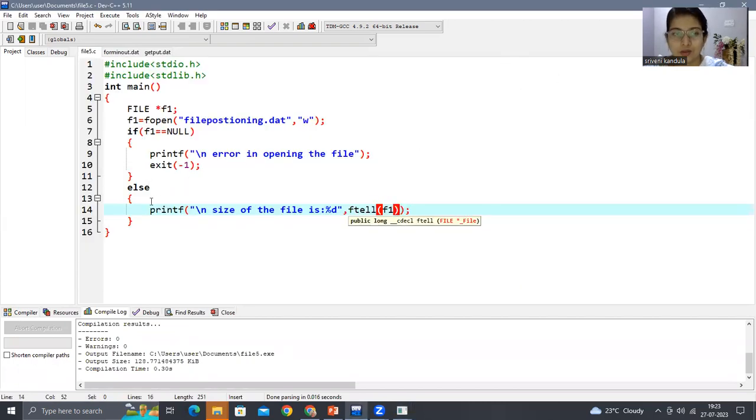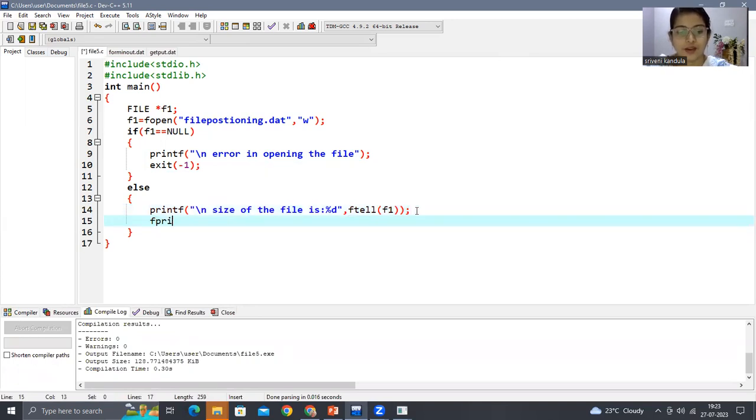Now let's write some content to the file with the help of fprintf. Let us write, let's practice file positioning functions.